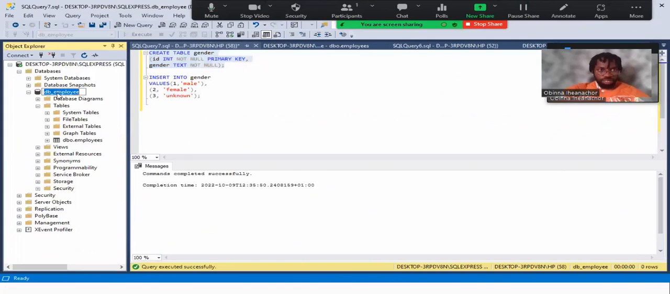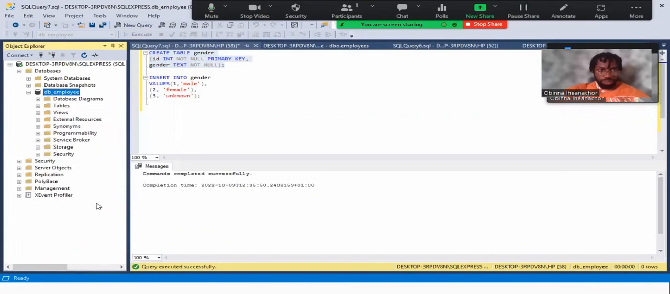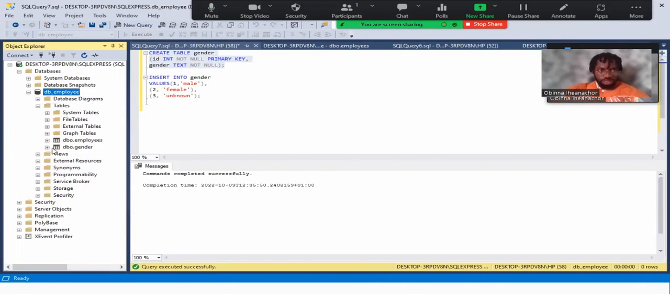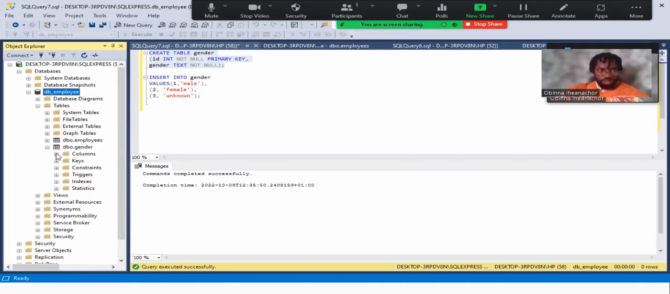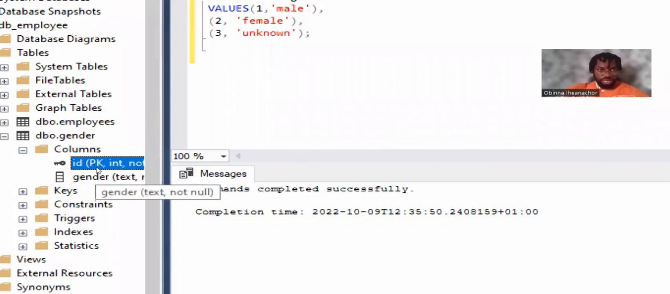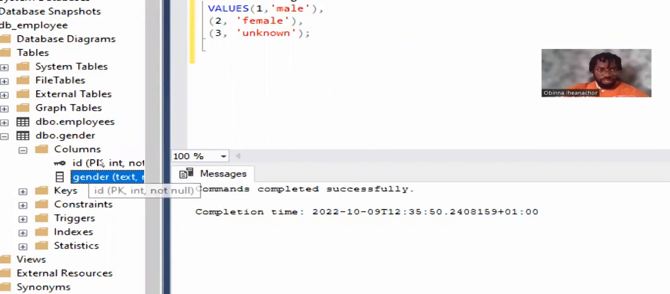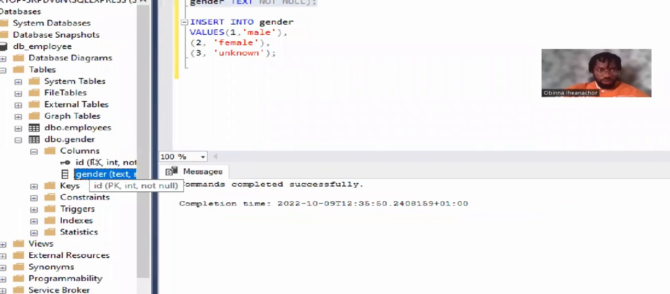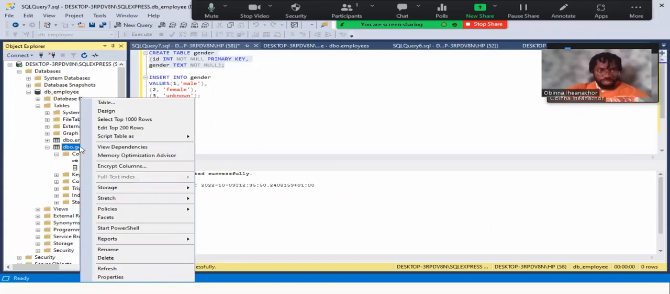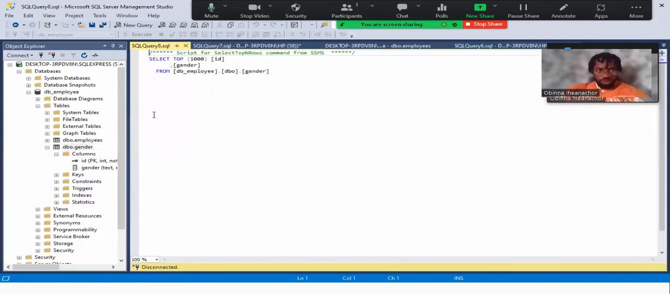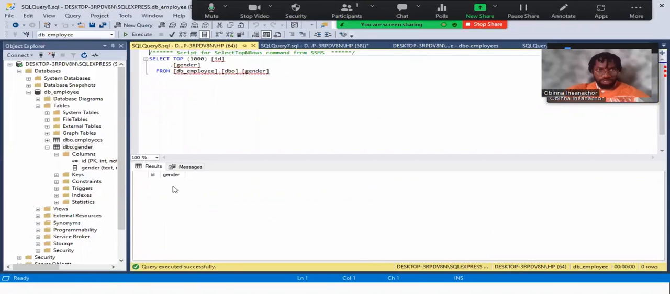So when I check my data, refresh this, tables, you can see my table gender. It has 2 columns, ID and gender. But currently, these tables are empty. And you can just confirm that by running this query. Right click, top 1000 rows. You see, it's currently empty.